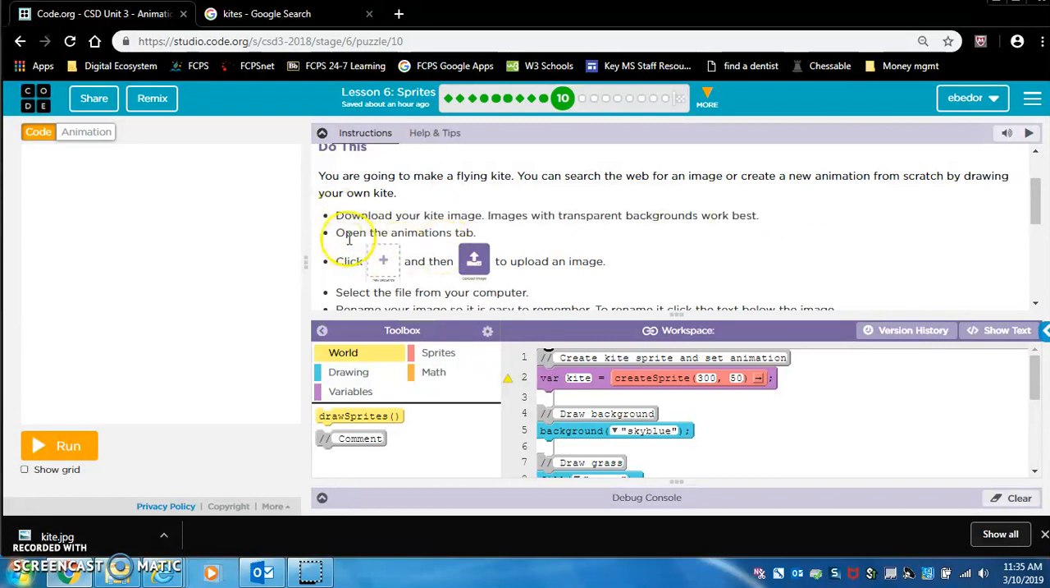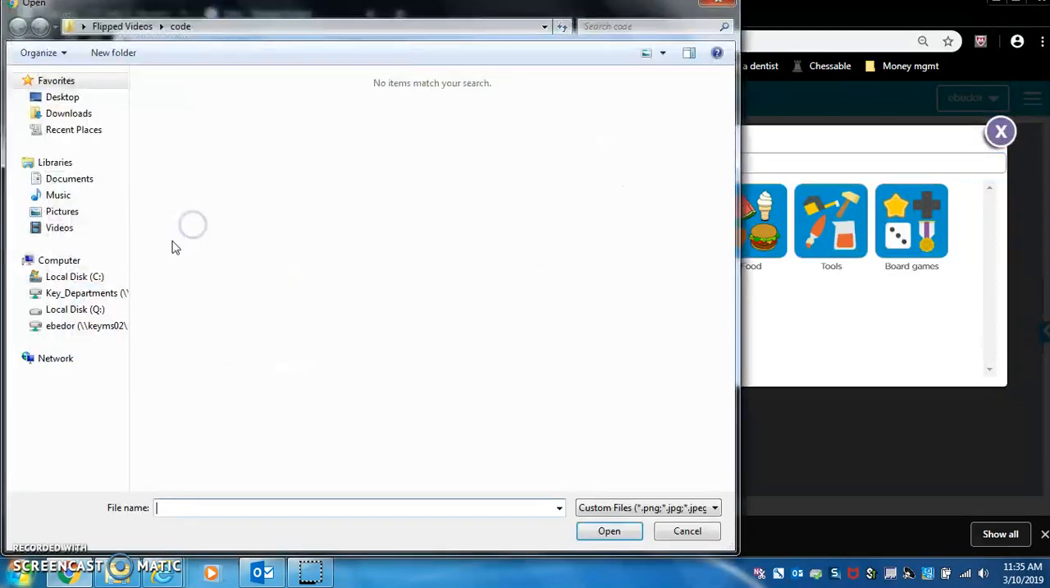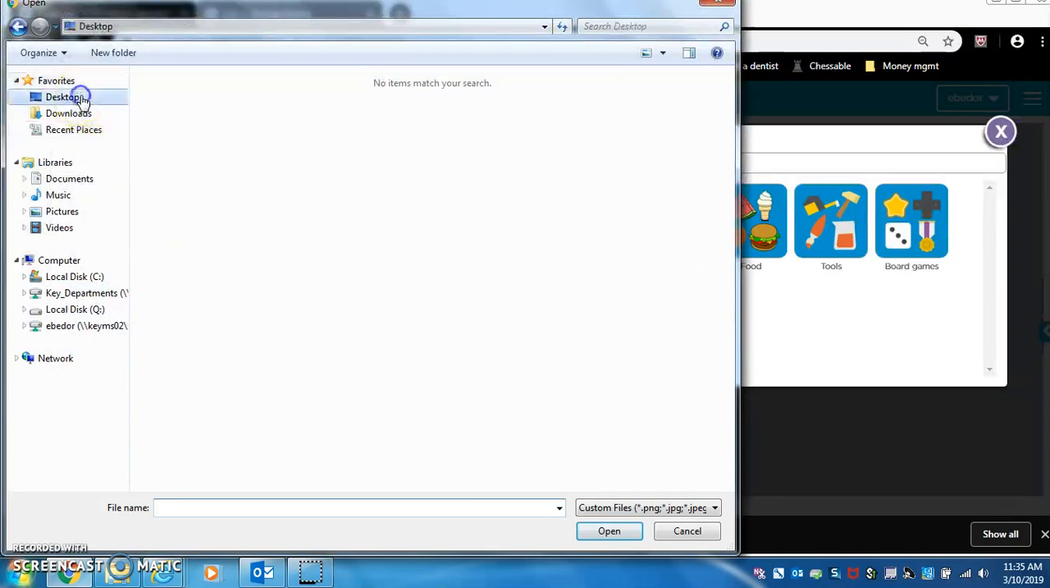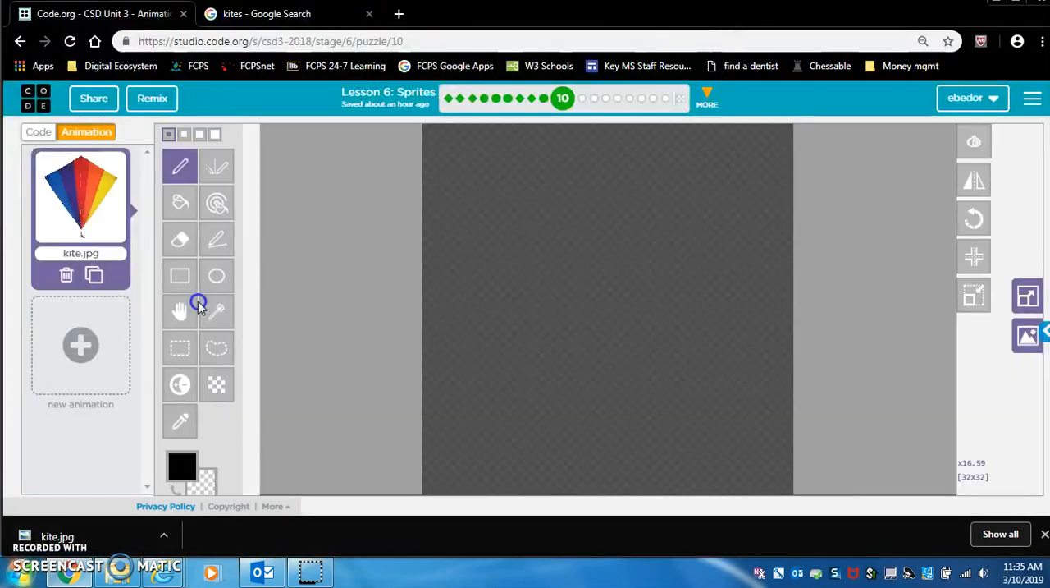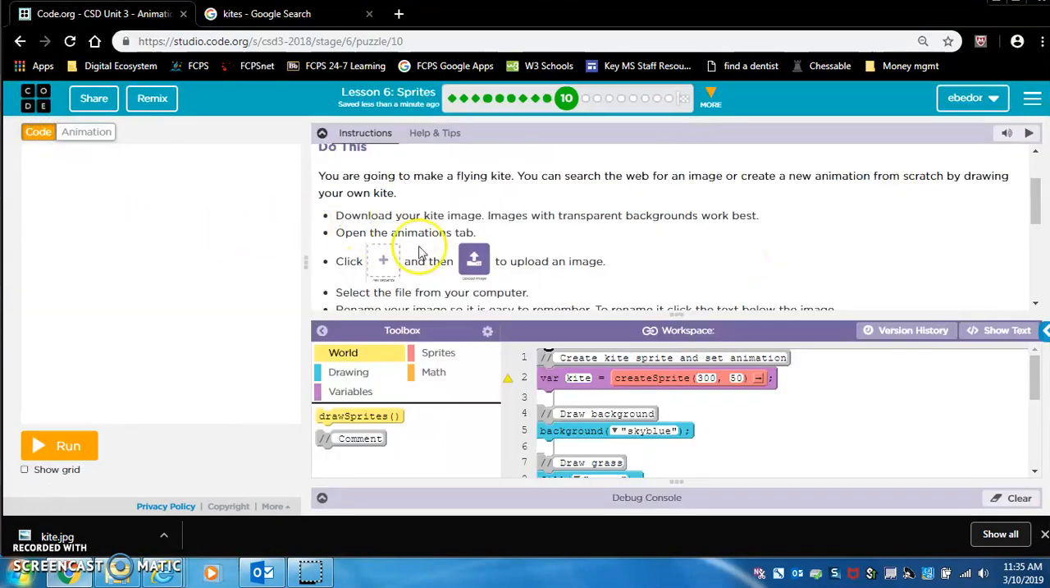Now we want to move on to open the animations tab. Once we open the animation tab, these instructions will disappear. So click plus and then upload to upload an image. Upload an image. Okay, let me slow that down. I clicked this. Let me go to my desktop and kite. Perfect. I double clicked it and now it appears. So let's go back and see what they want us to do.